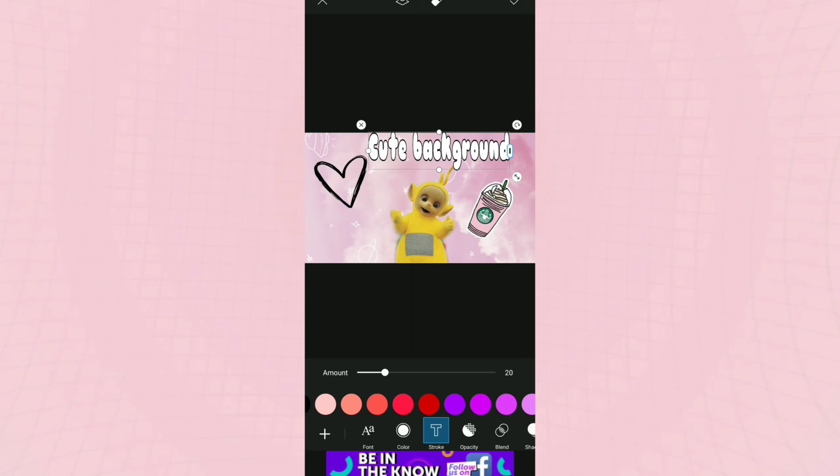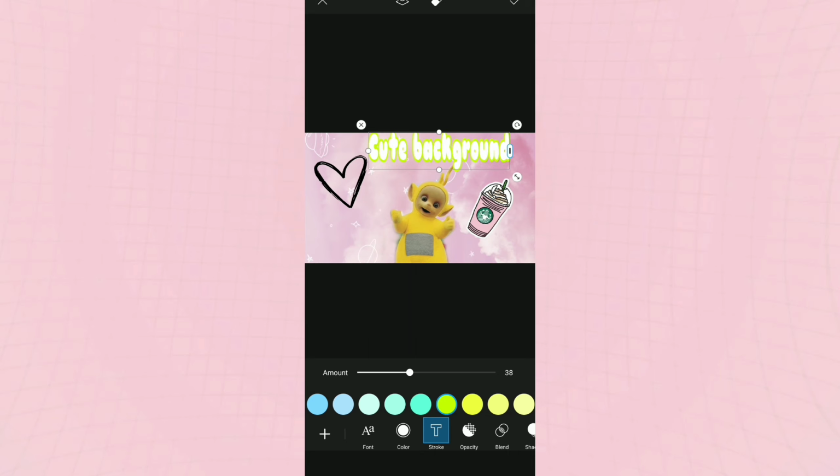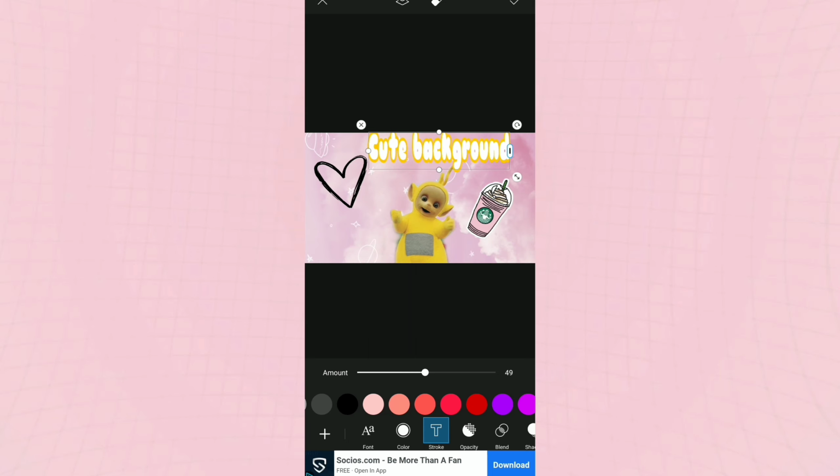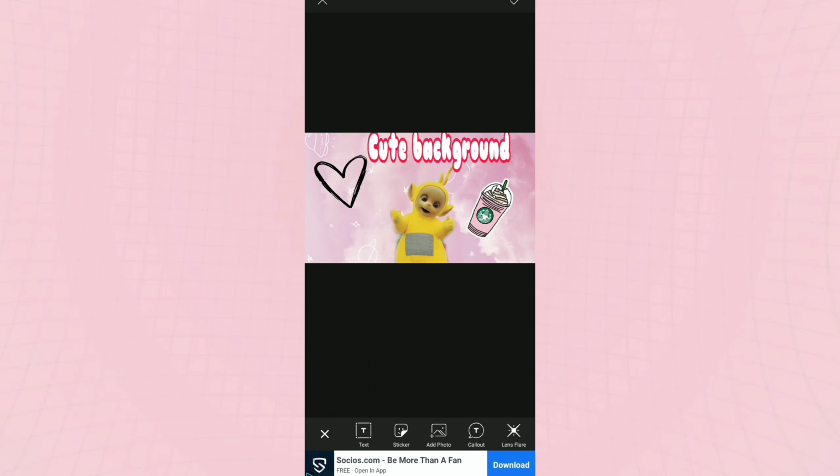So for that you need to go to strokes, click on the text, go to strokes, and there are different colors of the outline of the text. So yeah, select any one. I'm gonna select a reddish one. Yeah, pink is perfect for this.